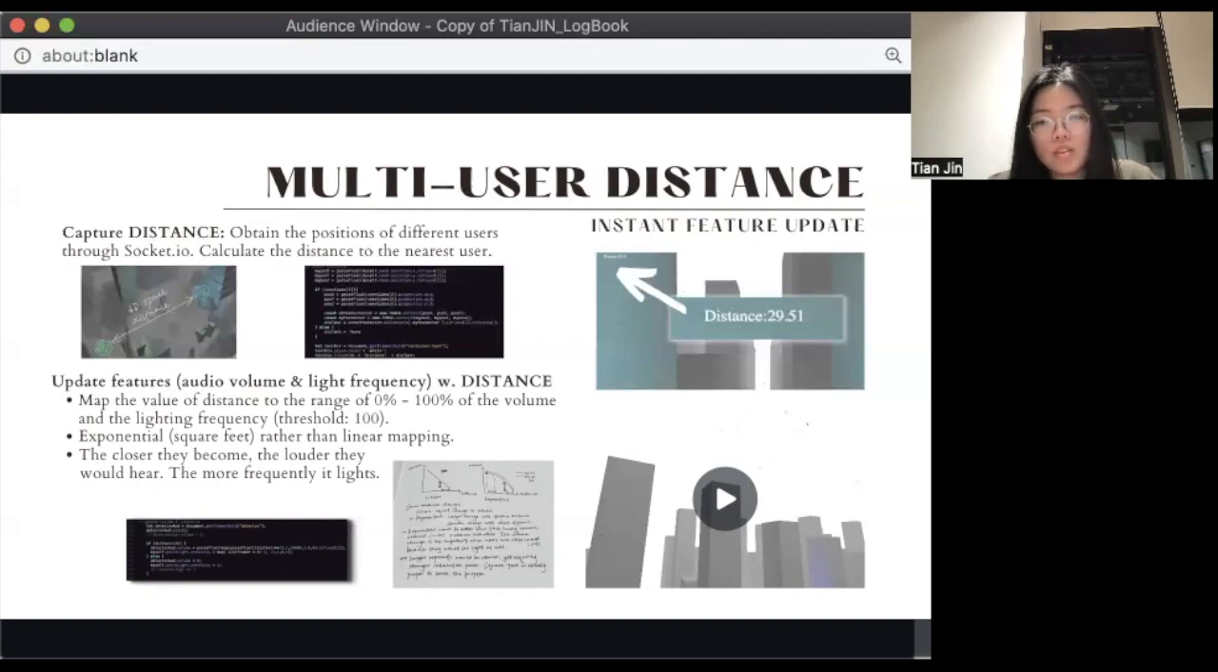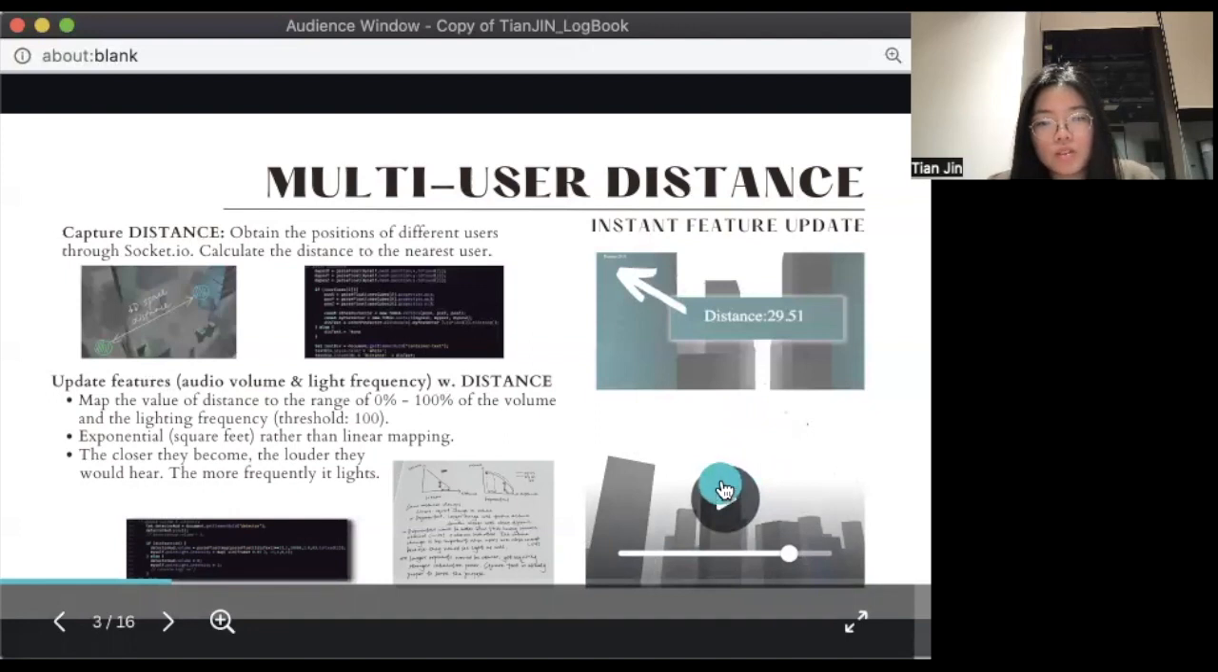And this is the demo video. You can check the distance value with the volume updates if you listen carefully.